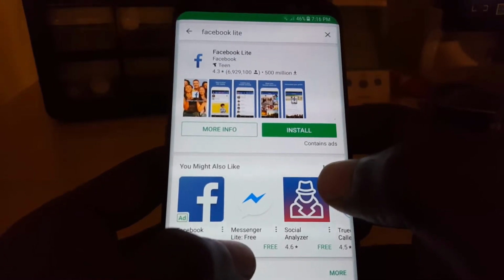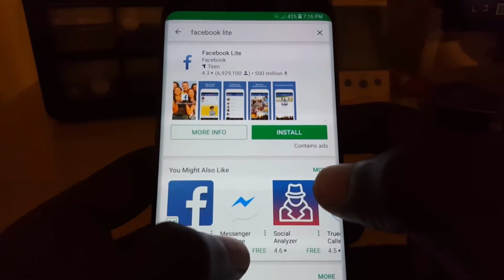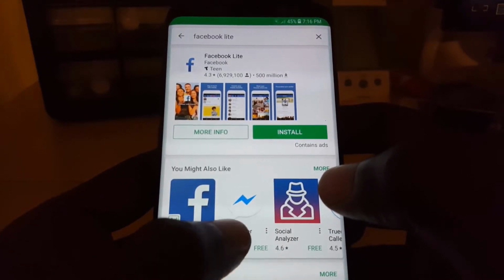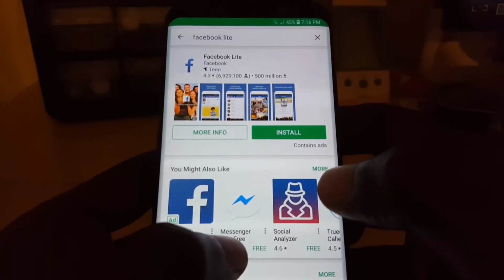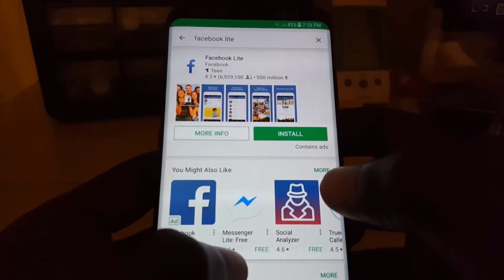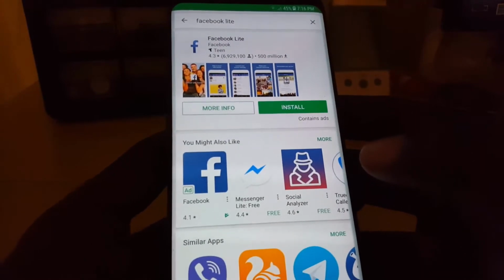Another one is to use Messenger Lite, as you can see down here under recommended, or you might also like. And this one is also a scaled down version, all right? So I advise that you uninstall the full version and get the light versions if your device is suffering from performance slowdowns, all right?